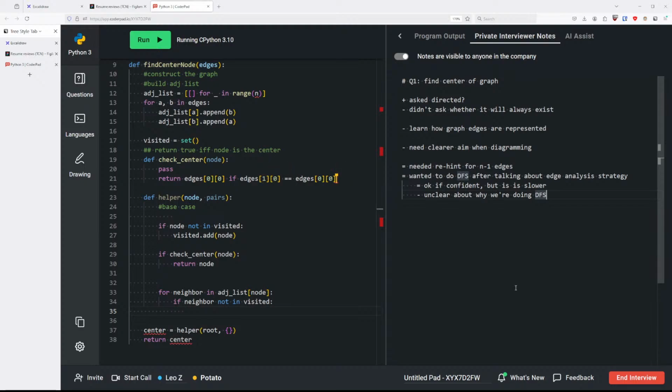Let's hit pause on check center. Let's assume that check center works correctly. How's that sound? Okay. How about you finish the rest of the DFS implementation? Okay, gotcha.